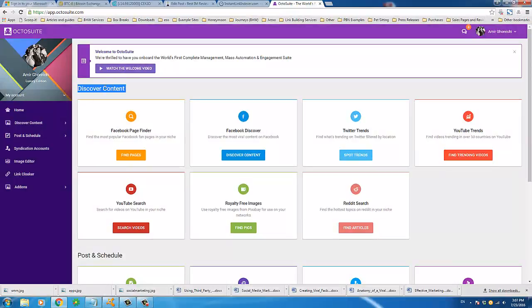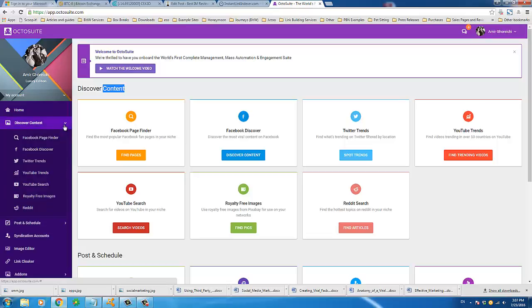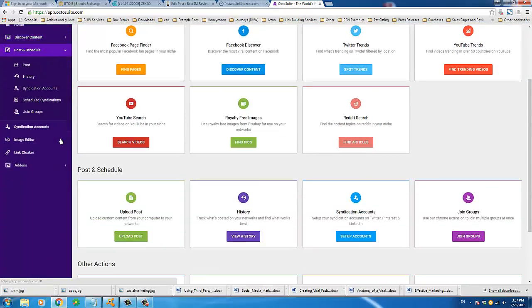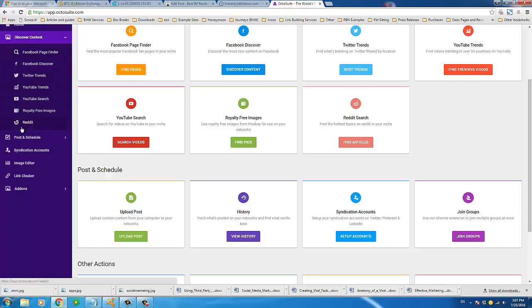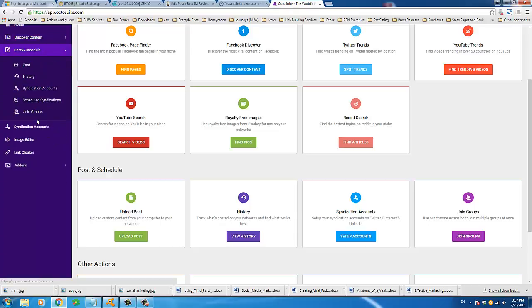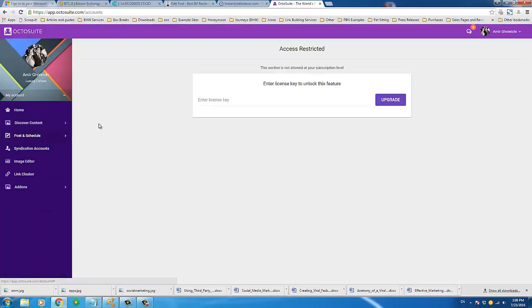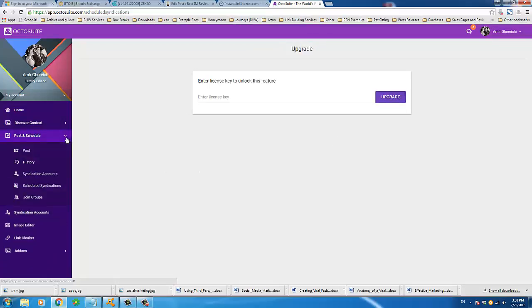And since I only have the front-end version here, I can actually go through and show you some of the features that I do not have any access to. If I go through here, I have access to everything under Discover Content. But if we come over here, I think I have, so syndication accounts. This is the ability to sync your YouTube, Reddit, Twitter accounts along with your Facebook account, which is already linked here. And of course that comes with scheduled syndication as well.